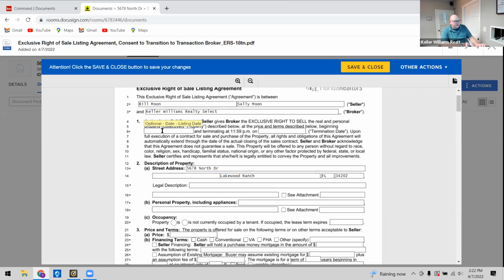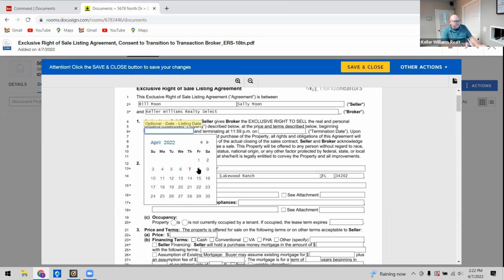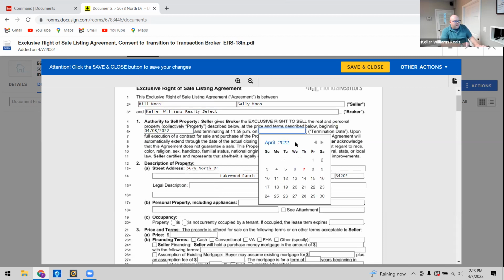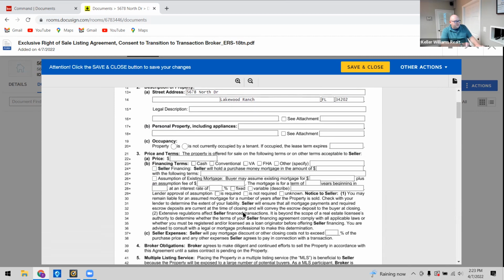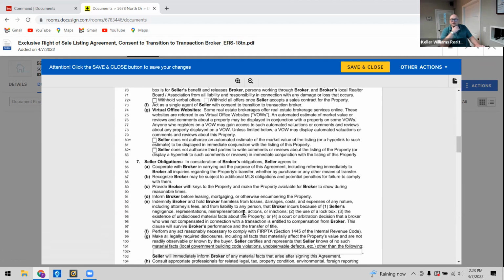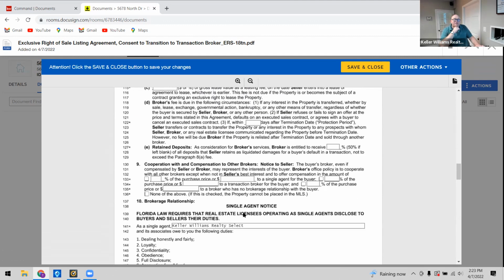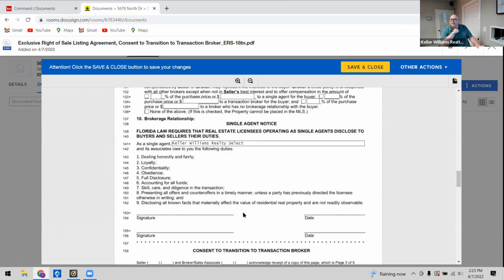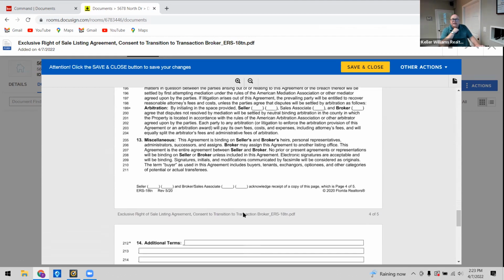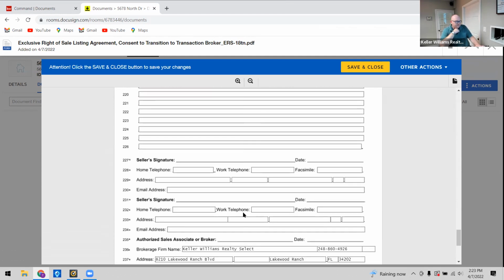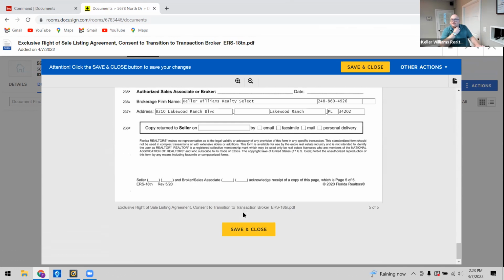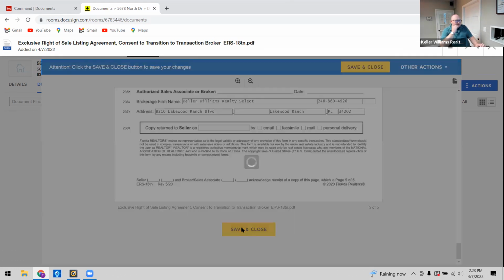I can go through here, put in a listing date. We'll say we're going to start tomorrow. It's going to end. I'll do a 3-month listing. Put in the address. So I go through, fill out everything that I have to fill out. I can't teach you guys how to fill this out. This has to come from somebody else. Usually an agent or a productivity coach will teach you how to do this. Brokers sometimes have classes on this as well. I'll click Save and Close after I've filled everything out that I need to.